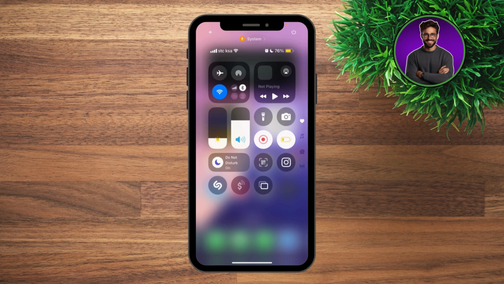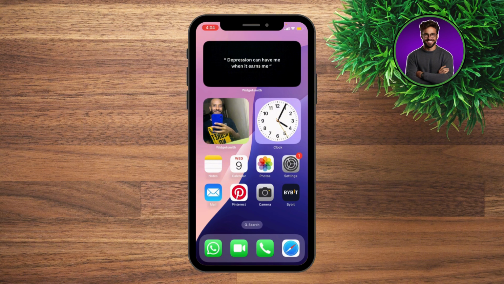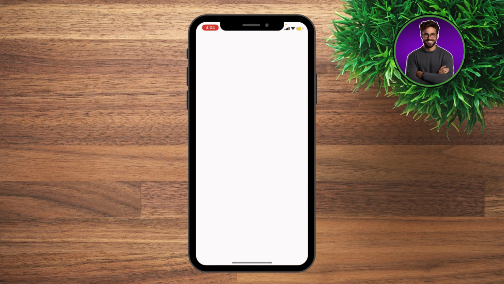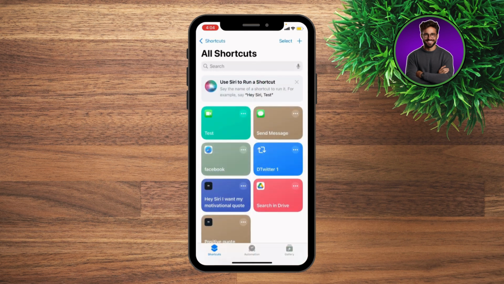You can add a Wi-Fi toggle as a separate control by using the Shortcuts app, and the process is pretty simple. So let's get right into it. The very first thing you want to do is open the Shortcuts application on your iPhone. After I open the Shortcuts app, you're going to see the app interface.